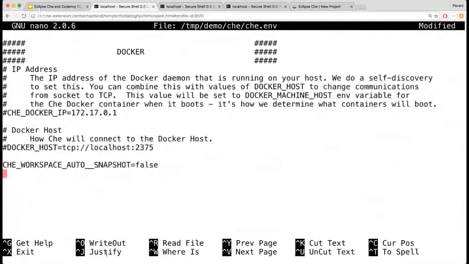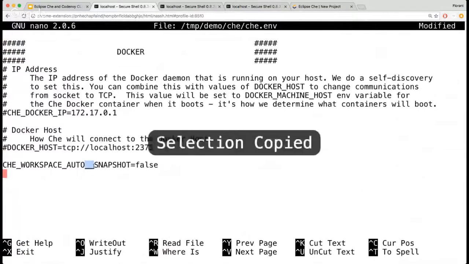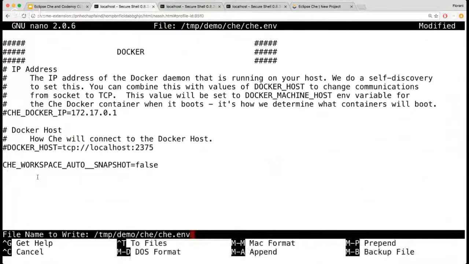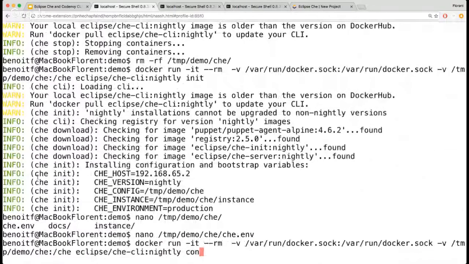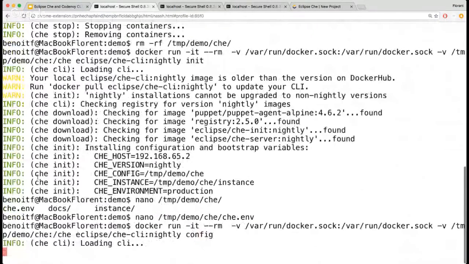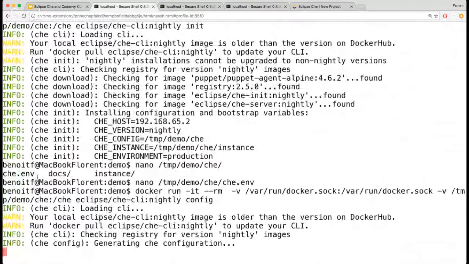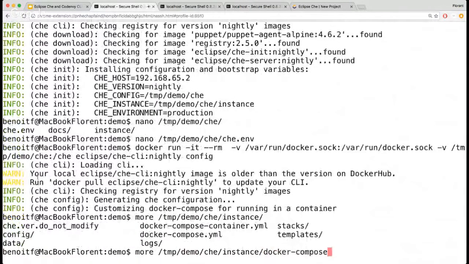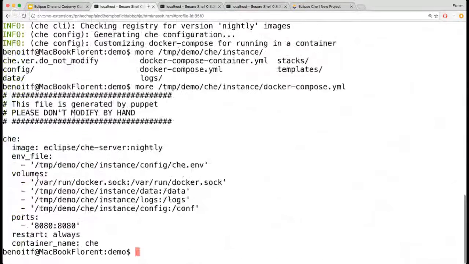This property is defined based on the che.properties file. We only replace the underscore by double underscore and the dot by underscore. So I save the file, and I run the config command. And we can see the file that has been generated.